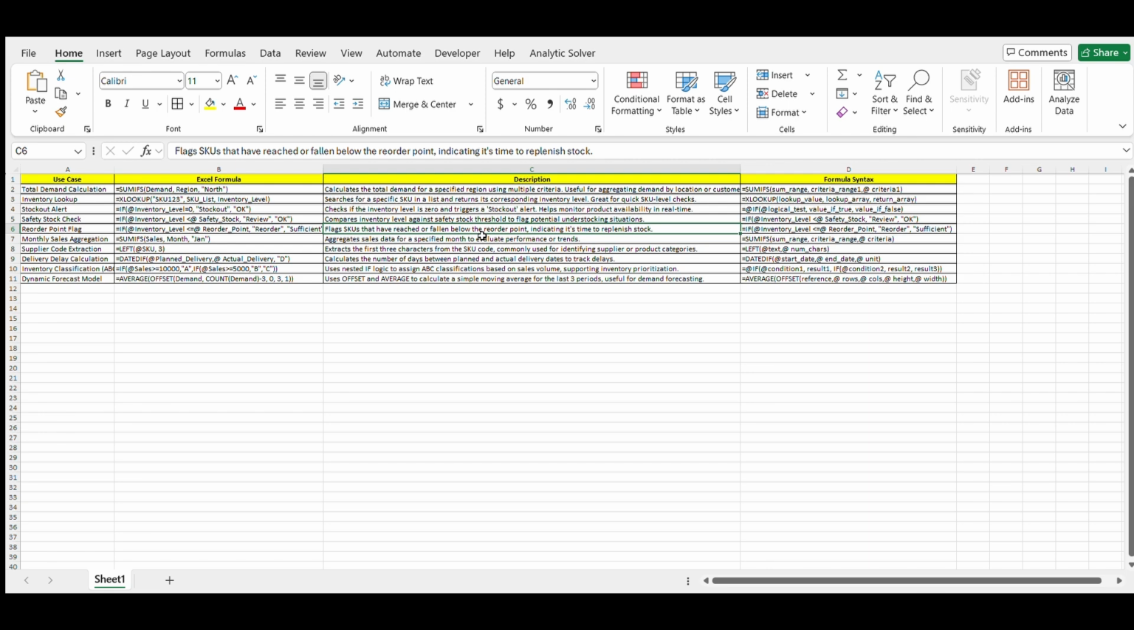So what we're doing here is to flag SKUs that have reached or fallen below the reorder point, indicating it's time to replenish stock. Okay, then we have SUMIFS case, monthly sales aggregation. What we're doing here, we're aggregating sales data for a specific month, in this case January, right? So we have sales, month and January, for a specific month to evaluate performance or trend. And the syntax is very simple, right? Sum range, criteria range, and then criteria.